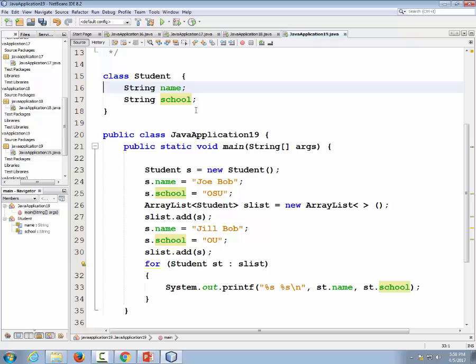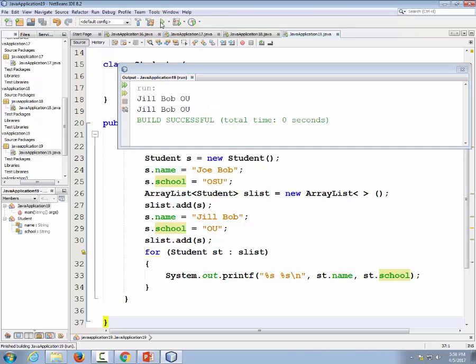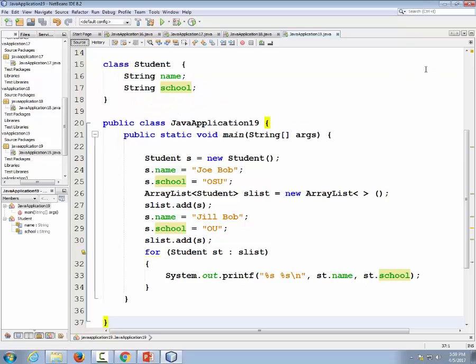Run it now and see what it prints. What do you know? They both got a mohawk. Right, both of those reference the same object. We added the same object twice. So we only have one student object out in memory. We just changed the name and the school that it pointed to. So no matter how many times we add that to the list, it's still the same object.